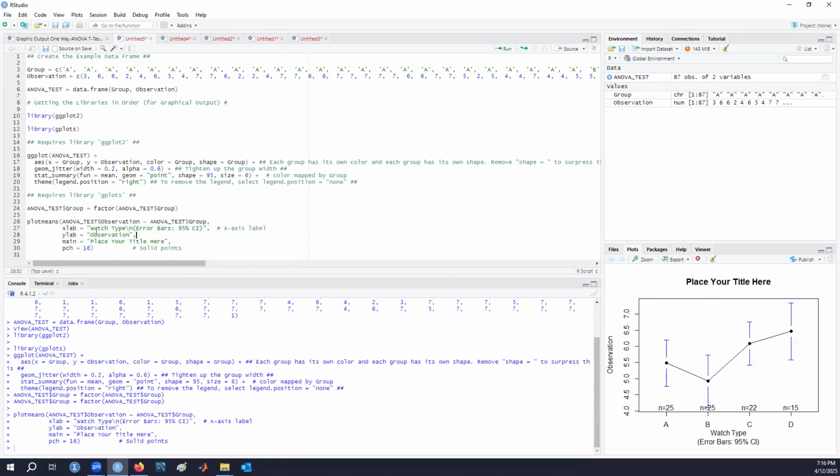So here we have our X-axis values, our groups. N equals the number of observations in each group. Okay, so there's 15 observations found within D, 22 in C, 25 in B, 25 in A. And these dots are the mean values. These are the mean values of the observations.